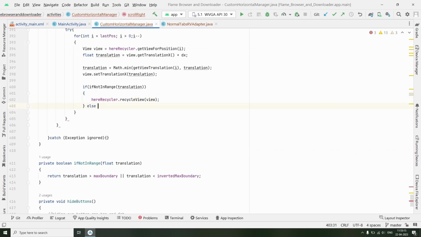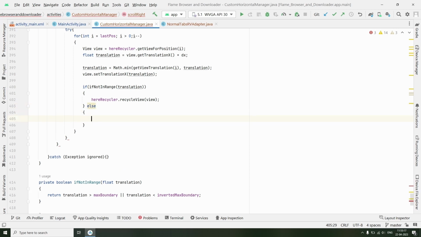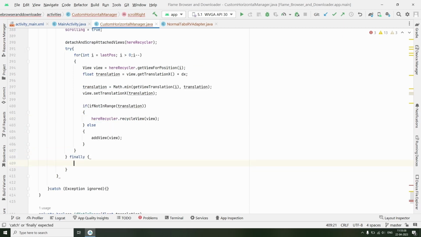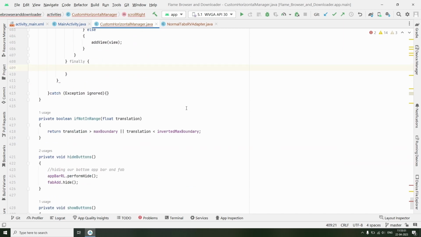So if its translation is within range, then we will add the view. If it is not within range, then we will recycle the view. Then we will create a finally block for our try block. And as you can see, we have the condition i is greater than 0. So we need to add this 0th position view. So we will do this in our finally block.